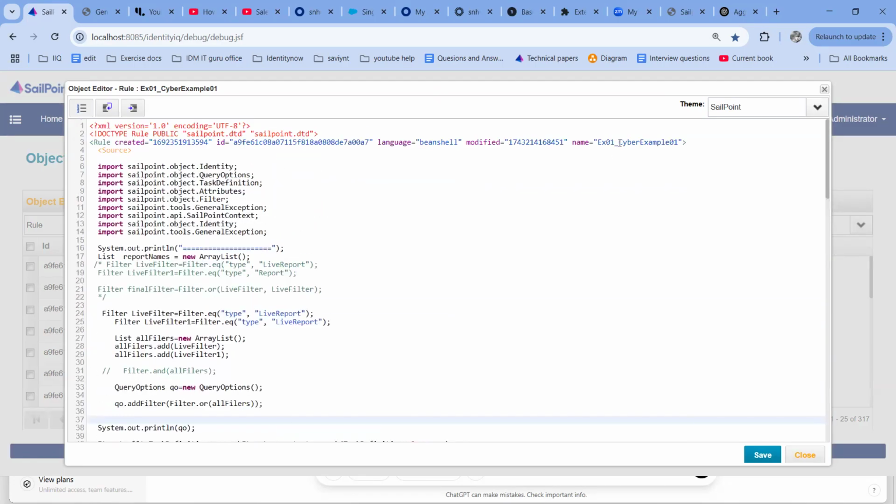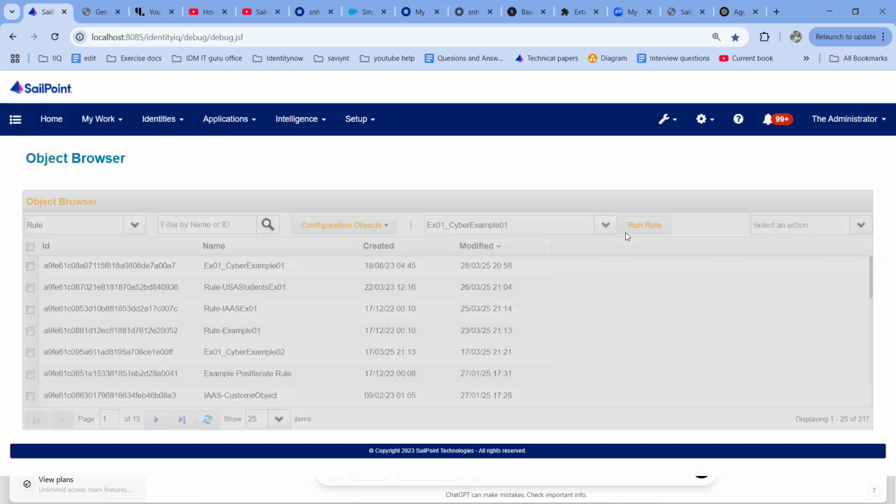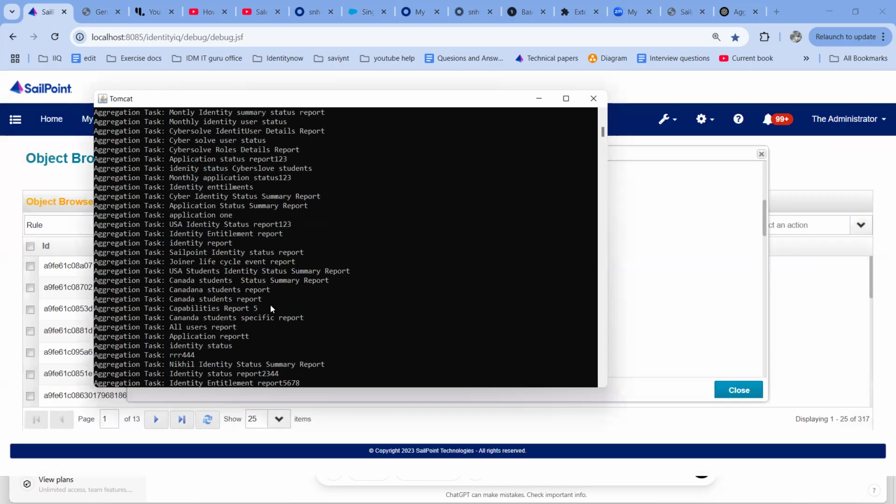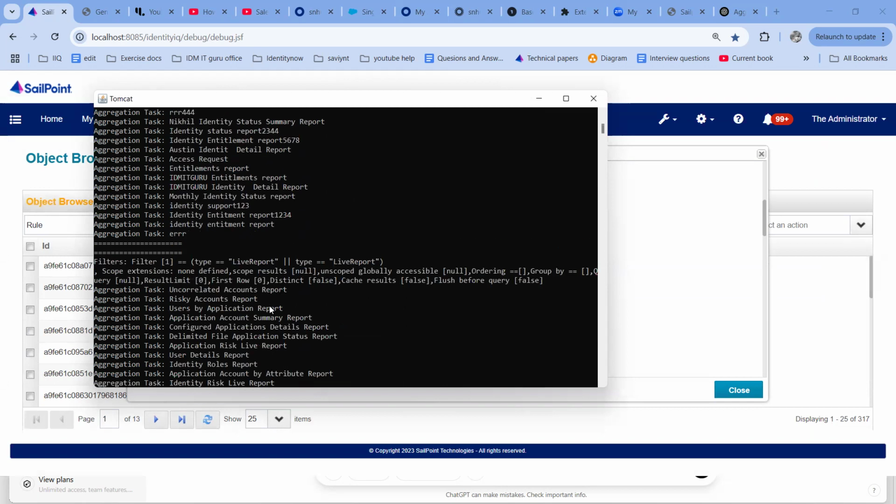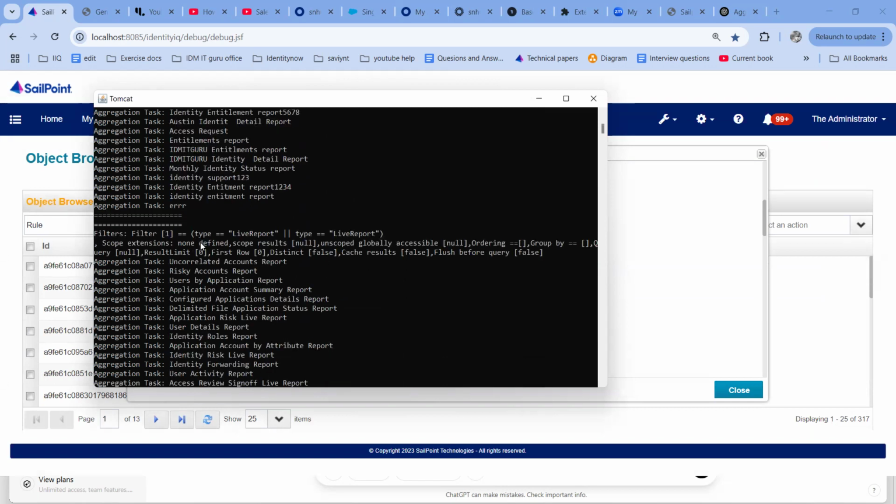As of now, it is showing me properly. Now I'm executing, and I was printing these query options, and OR is there. See, OR is there. This is very useful. System.out.println is very useful to see how the logic is going on.